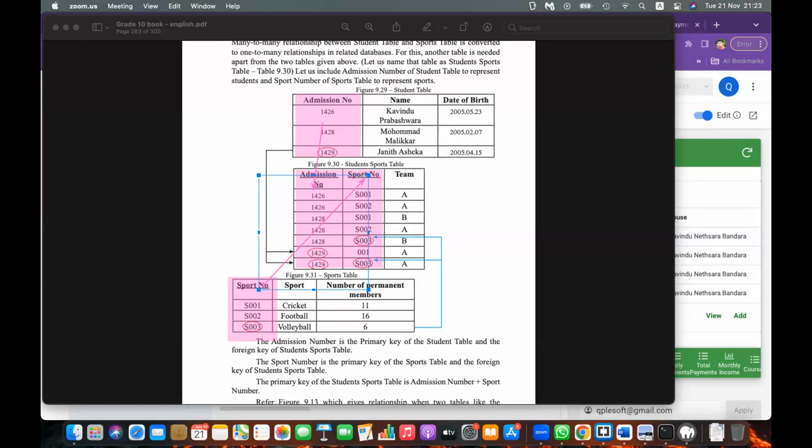So that is how we identify the primary key. The first table has one primary key. The second table has one primary key. This has two foreign keys. Two foreign keys together create the primary key. We call it a compound primary key.